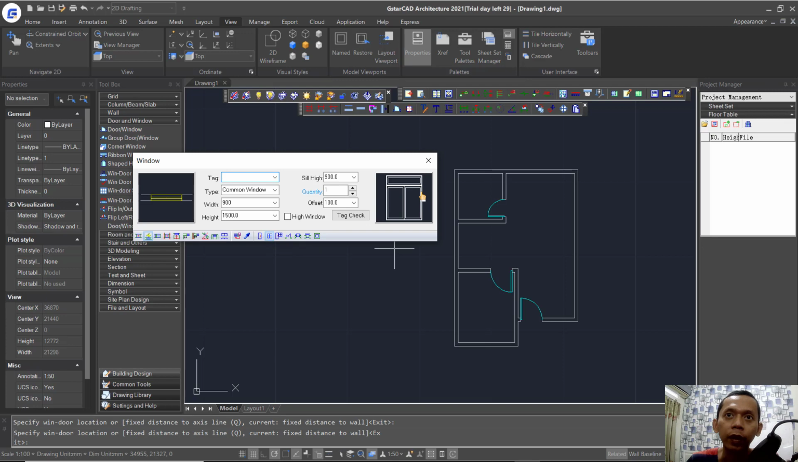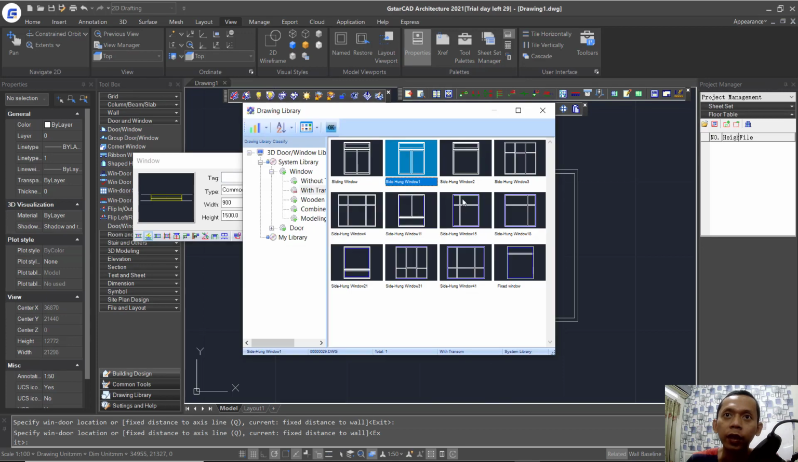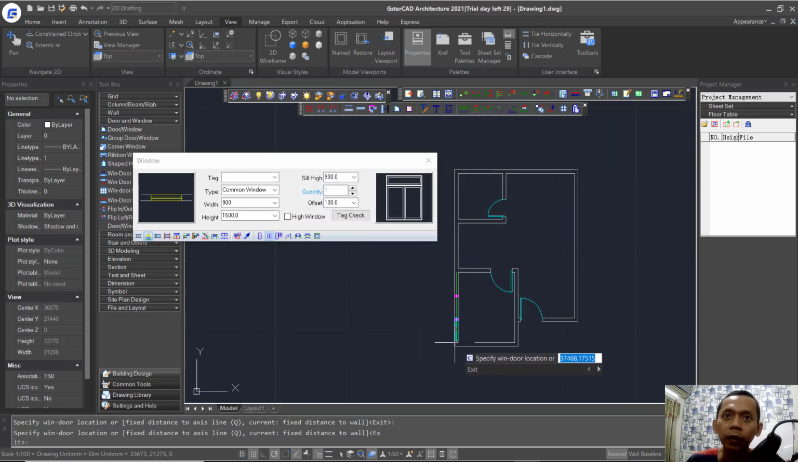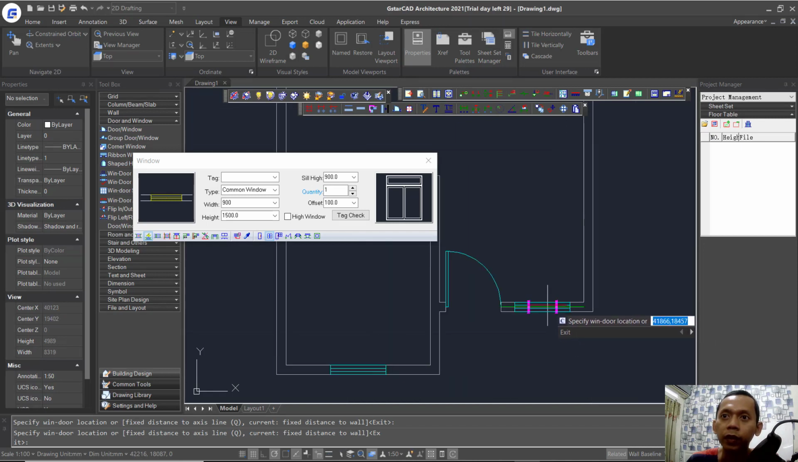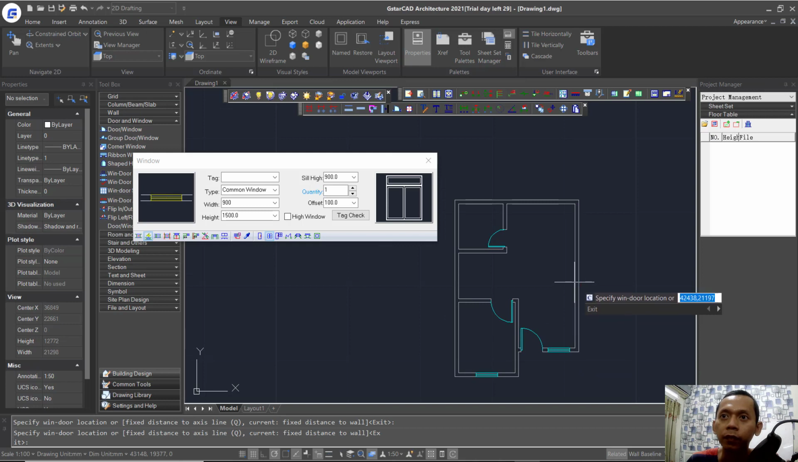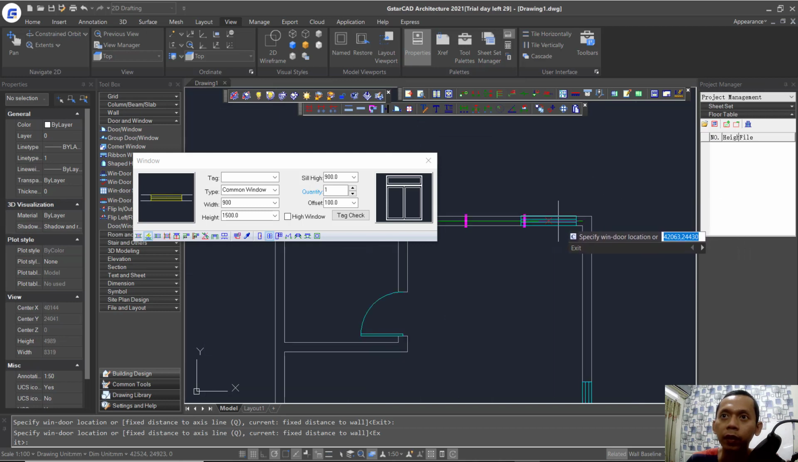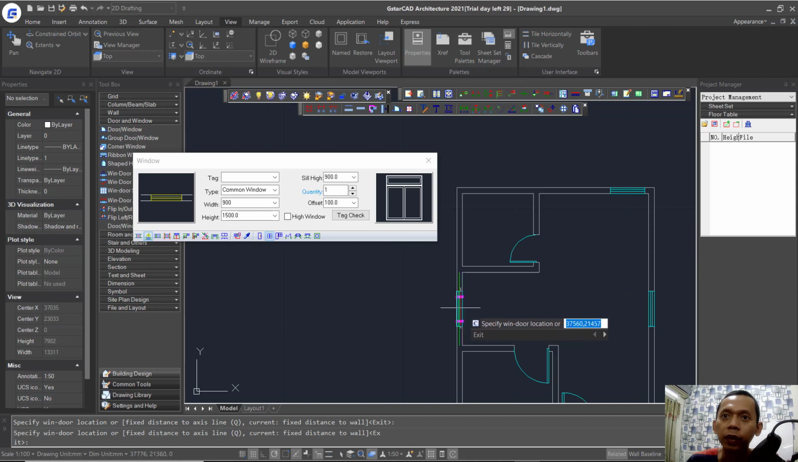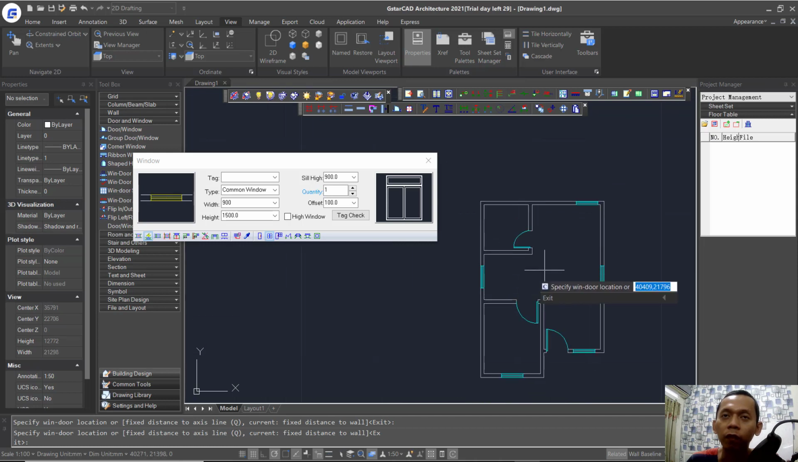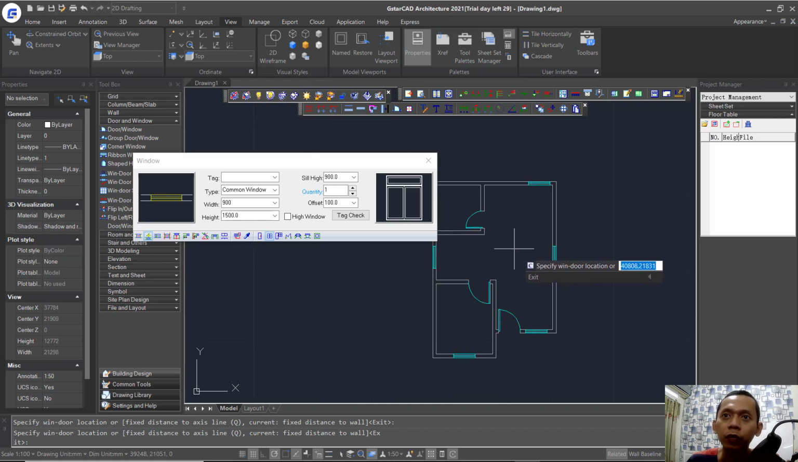Now we can set the window. We can insert. Okay, you can double click in here and you can change your windows. So we can use this window, double window, close. And now we can set again at a center point here. Also in here, center points in here. Okay, next I will set into the back here, and you can set at the center point in here. So it is very easy to insert doors and windows in GstarCAD Architecture 2021. You have all features in here. So you can click close to finish.